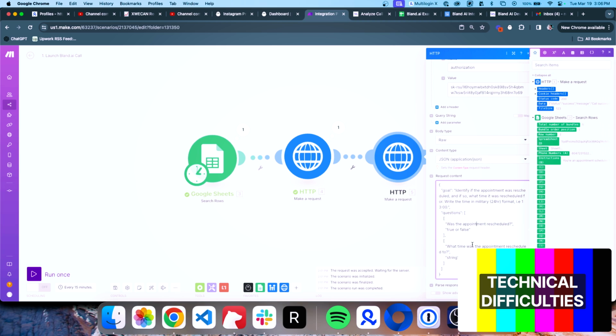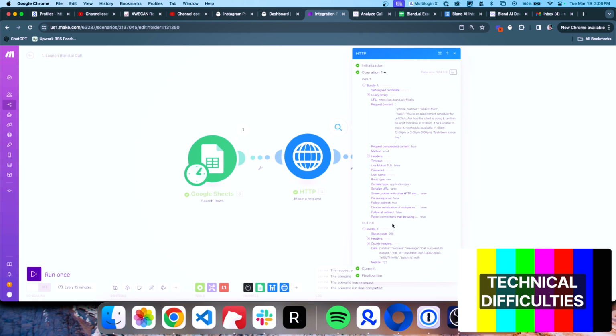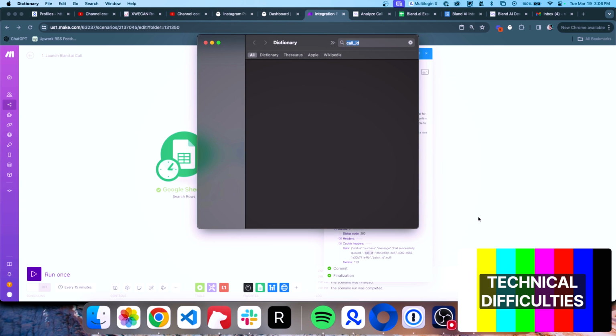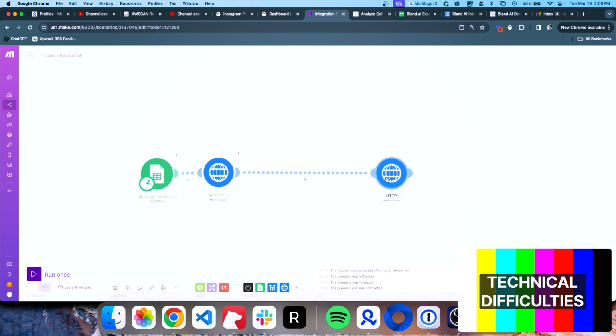If so, what was the appointment rescheduled to string? I don't actually know if this is gonna work, but I think it will. The last thing we need to do is grab the call ID. If you look back on the output of this, you'll see that one of the parameters was the call ID. And so if we wanna get this, we need to parse the previous module.